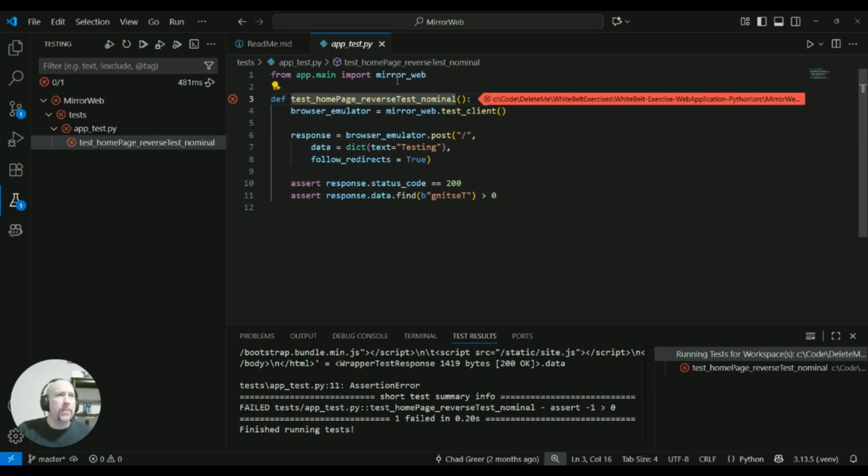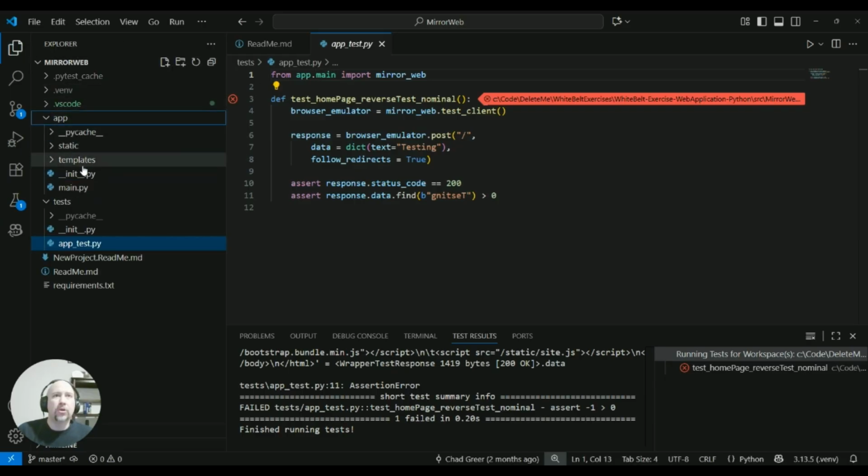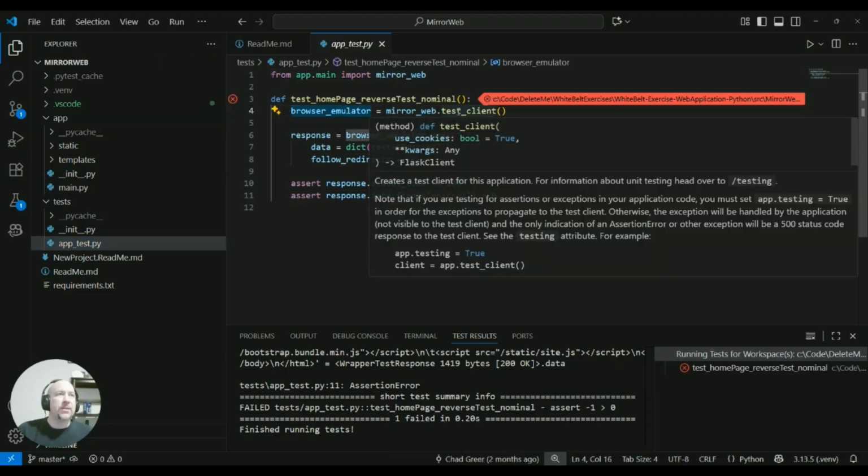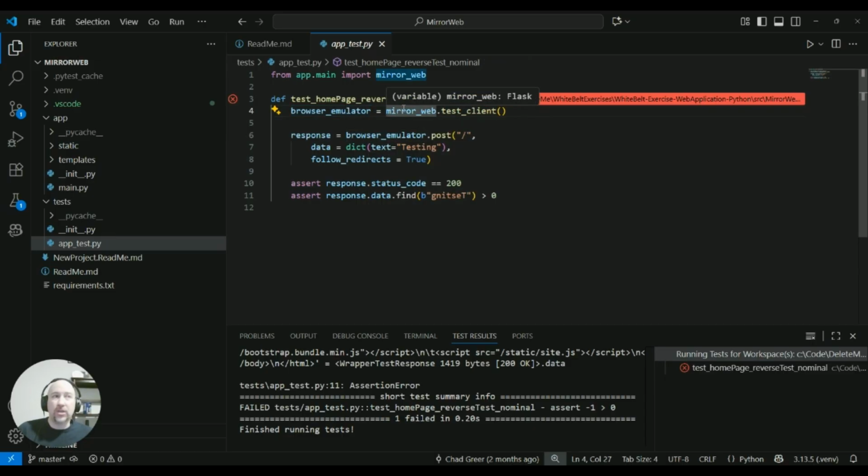So our test here, we're importing this mirror web from app.main. So there's some folder called app and some file called main.py. Sure enough, there it is. So here's the app folder and the main.py. We're importing something called mirror web. And this is using something called Flask. Flask is the package we're going to be using today to build the web application. So mirror web is actually a Flask object.